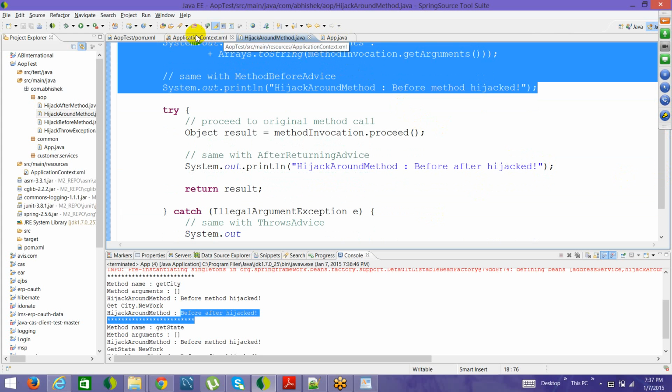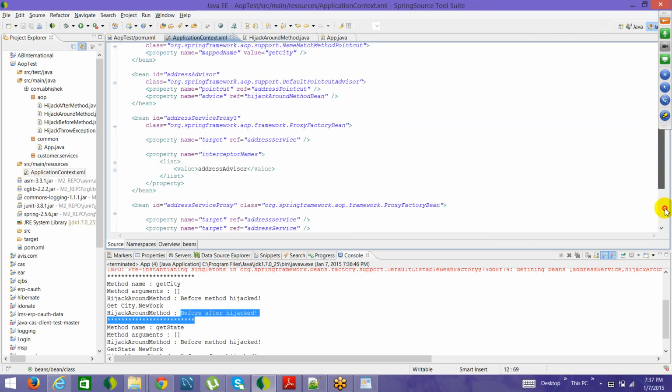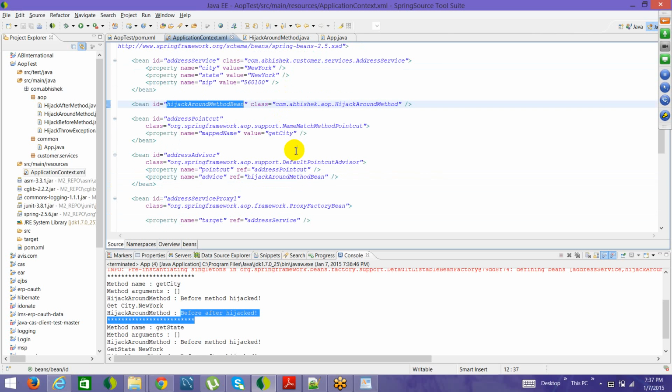And if you see this application context, how we are accessing it is, we have this address service proxy, and we always refer to this address service proxy because the Spring Bean gets called, and it knows that it has to work around this target, which is another Spring Bean. The only thing is that before actually going here, it has to go through this particular bean, which is the hijack around method bean. Now, for the hijack around method bean, we have not defined anything apart from the class.